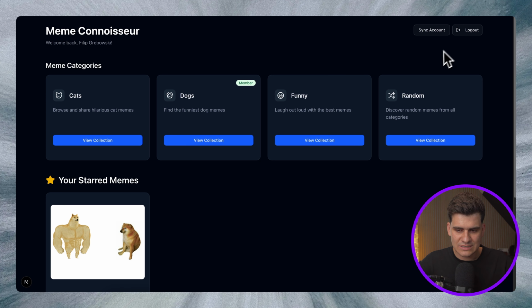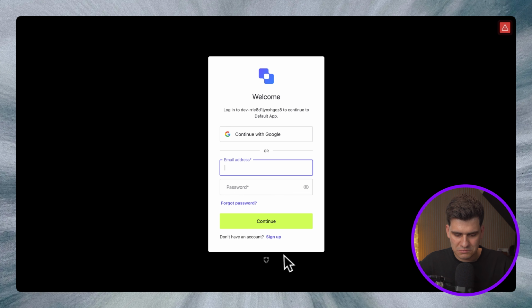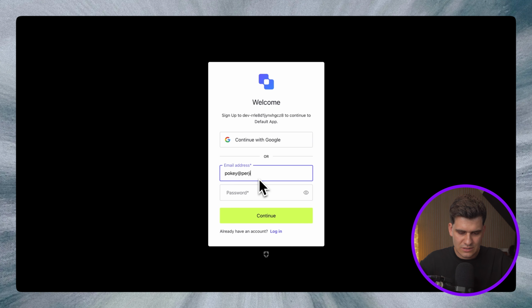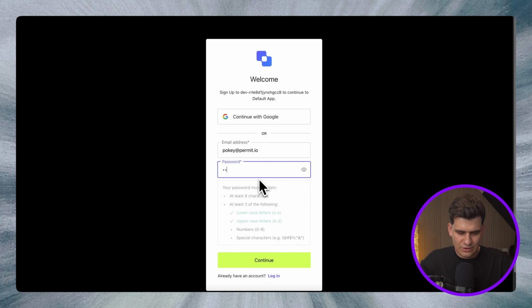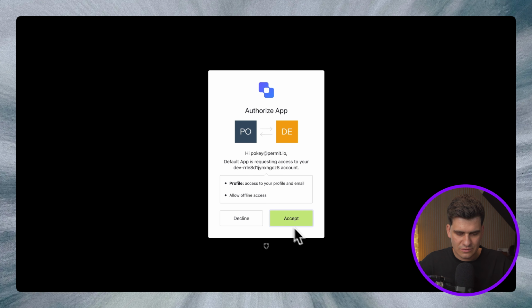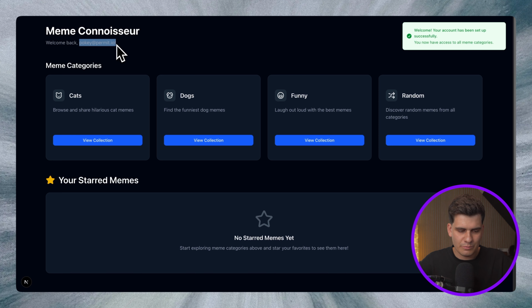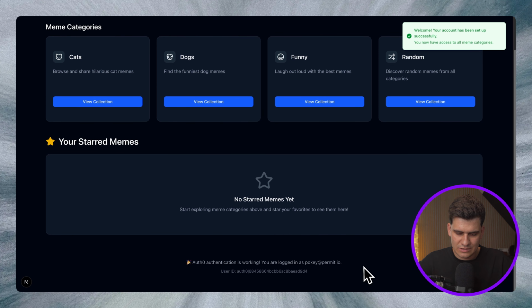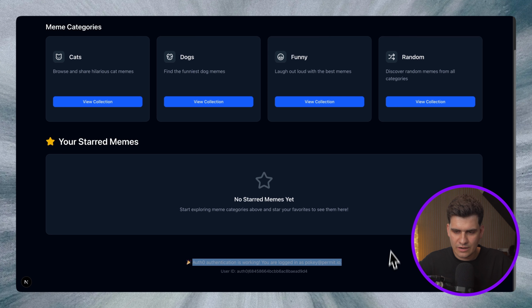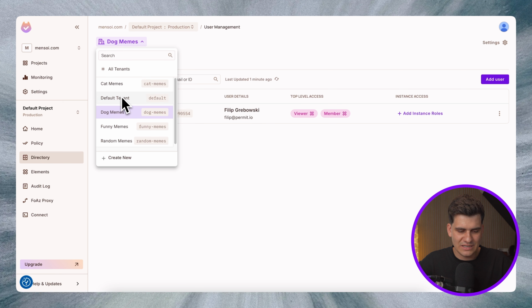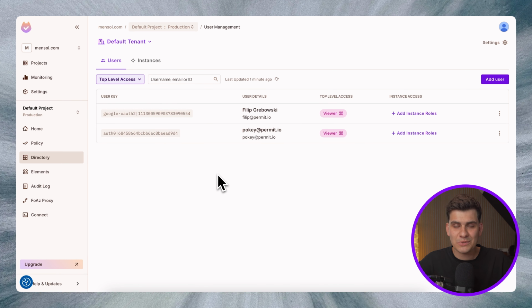Well, if I log out of this application and I'll create a new account, I'll go to sign up and I'll say pokey@permit.io. And here I'm going to type in a password. I'll continue. It'll ask us if we want to share some information. We do. And here we go. We get a new account saying, hey, welcome pokey@permit.io. You can see that Auth0 authentication is working. We're successfully logged in.